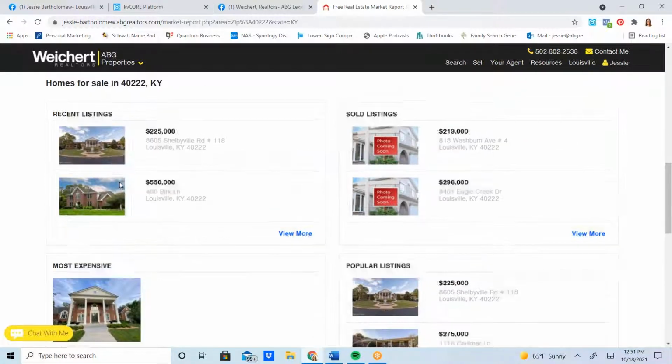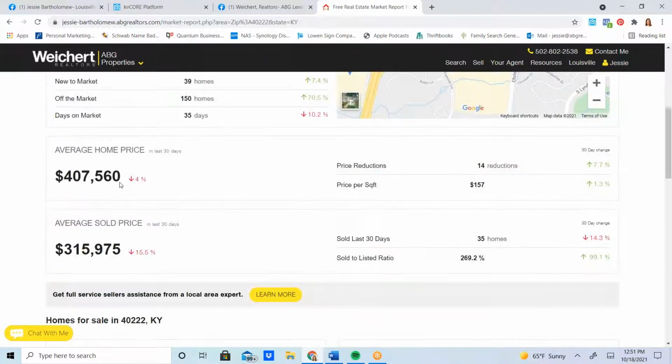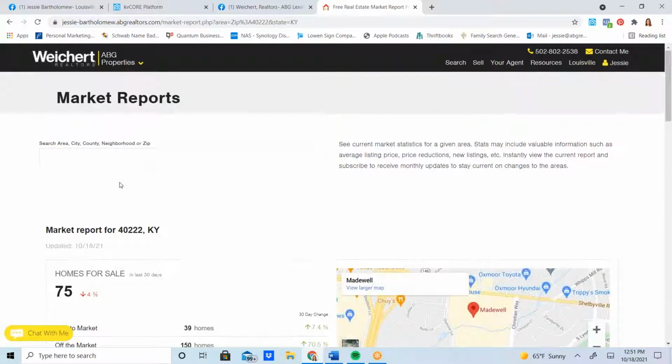And in this case, since I've already done it, it didn't ask me, but this is when, again, it would ask for their contact info to continue. If they did it this way, you would get their email, possibly their phone number, and you would get that they searched for a market report for this zip code. So you can call them and say, hey, I saw you were curious about what's going on in 40222.